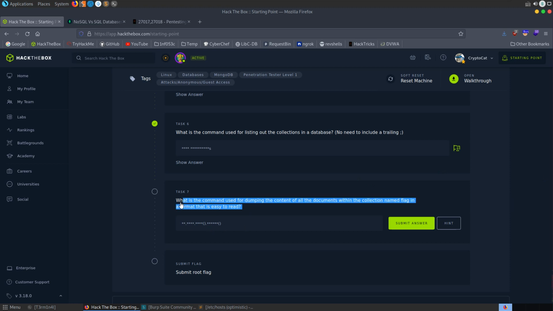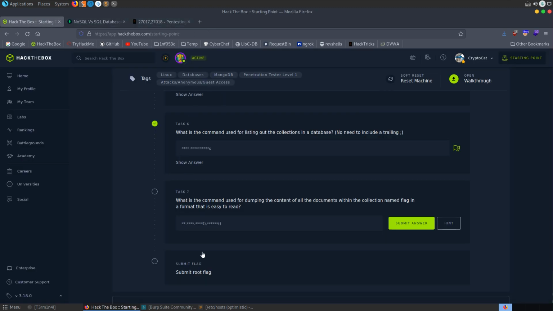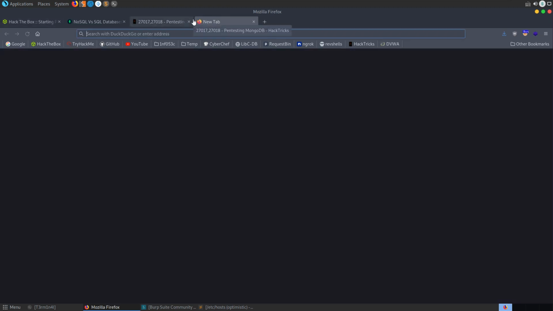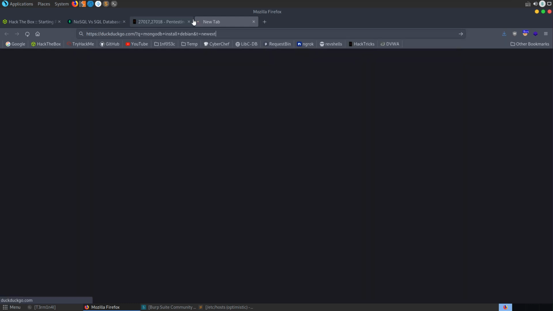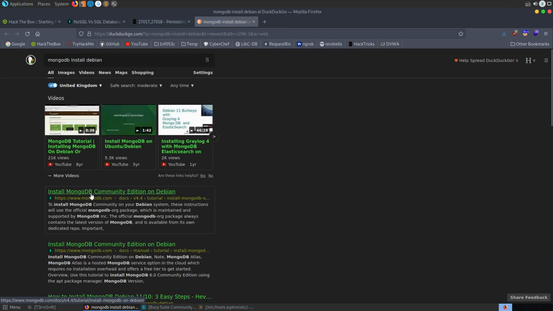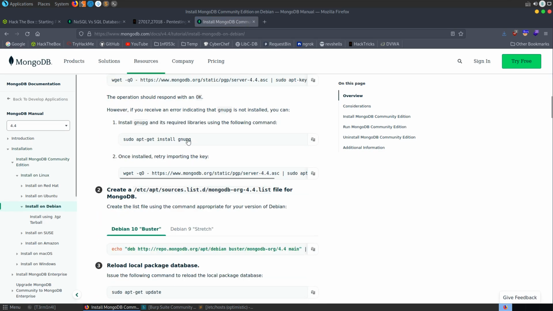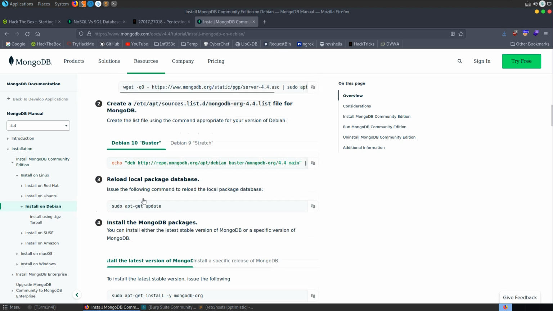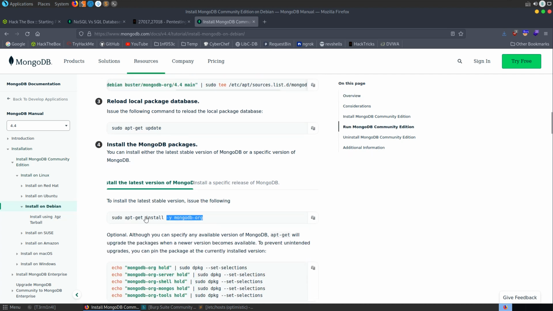So let's go and try and set this MongoDB shell up and see what these commands look like. Now there's a few different ways you could do this. In the walkthrough I noticed that they grabbed the Mongo binary, as far as I remember. What I did here, let me just search MongoDB install Debian and have a look at the documentation. So it actually tells us what we can do here. We can add this to our repo, and we should then be able to install the packages.